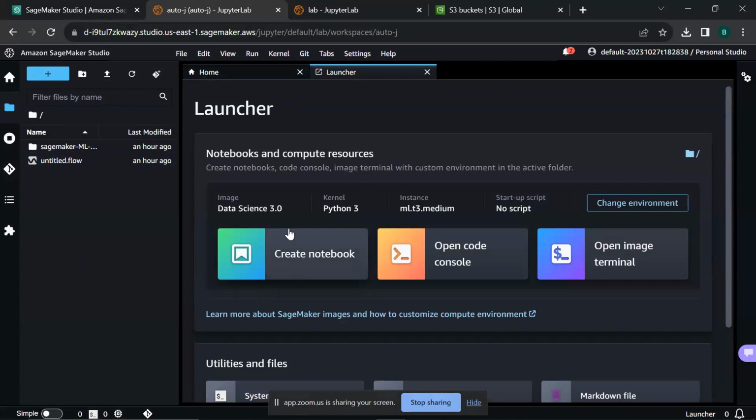By default, it is going to have this image, a data science 3.0 image. Under the hood, there is an EC2 instance running. So you need to create an image, and it has to have a kernel, which in this case is Python 3. And the instance by default will be ml.t3.medium. I'm sure you've gone through this when you were learning about EC2 or in your practice. So let's click on create notebook.